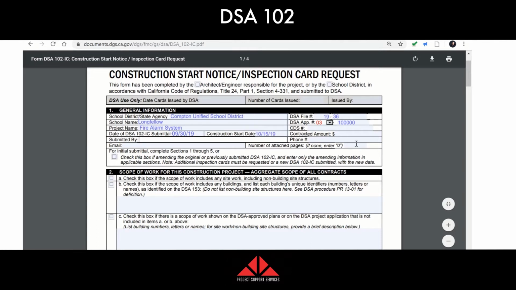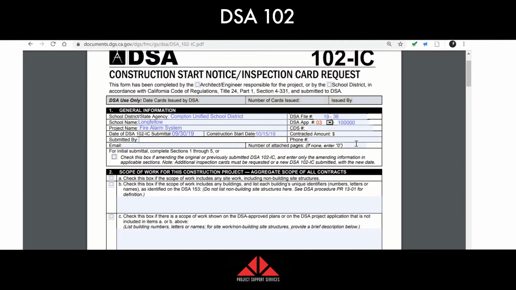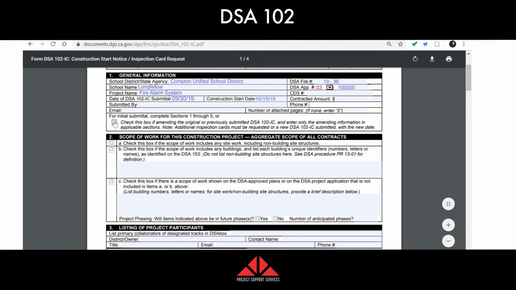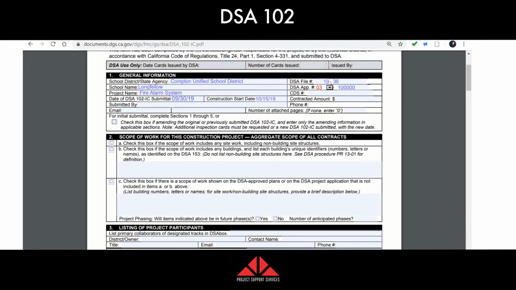Number of attached pages, list that if there is any. If there's not, then enter 0. Now, for initial submittal, complete sections 1 through 5. Okay, so this box right here, check this box if amending the original or previously submitted. What this is for is sometimes after you've submitted a 102 form, someone on the team might say, hey, I need you to add so-and-so to have viewer upload rights. Or, this project team member is no longer on here. We need to add this person instead. This is where you would click the box and then add whoever is being added to the 102 form. So that's what that's used for.